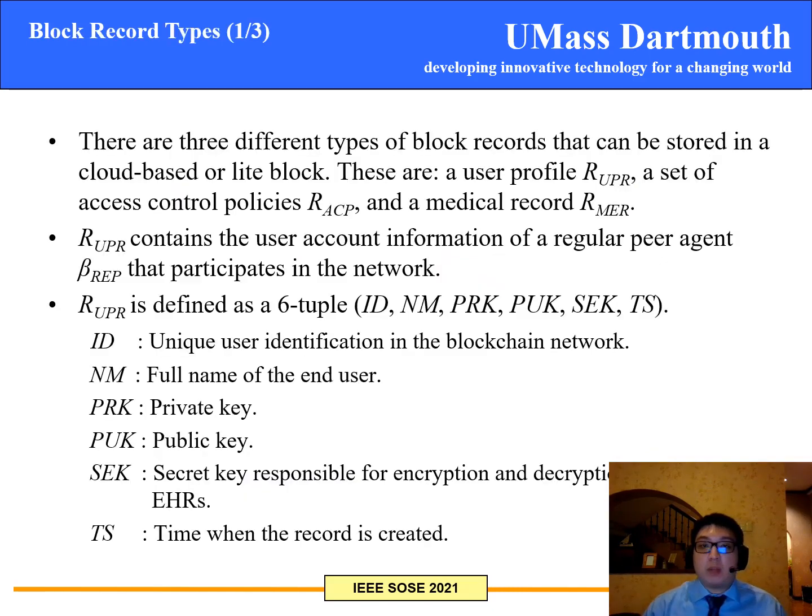There are three types of block records that can be stored in a cloud-based or light block. These are a user profile record, a set of access control policy records, and a medical record. A user profile record contains the user account information of a regular peer agent that participates in the network. A user profile record is created when a new participant joins the network or when an existing user profile is updated. Therefore, a regular peer agent may have multiple user profile records in the blockchain, but only the most recent one is valid.